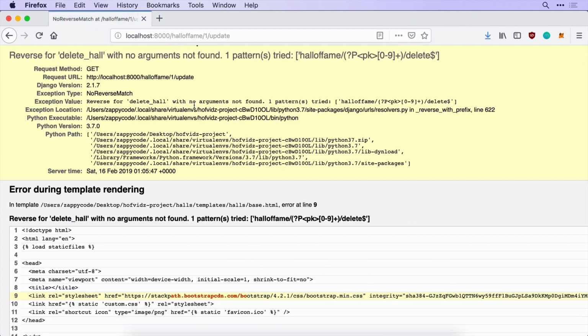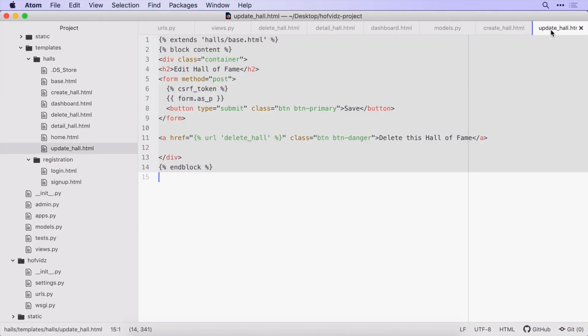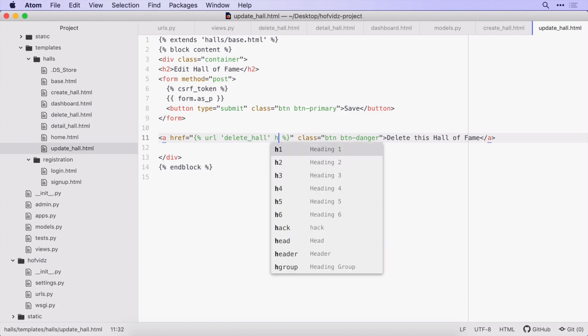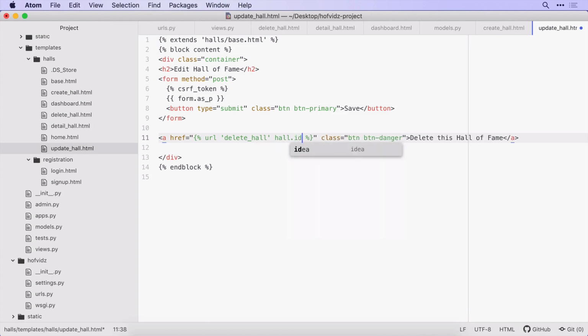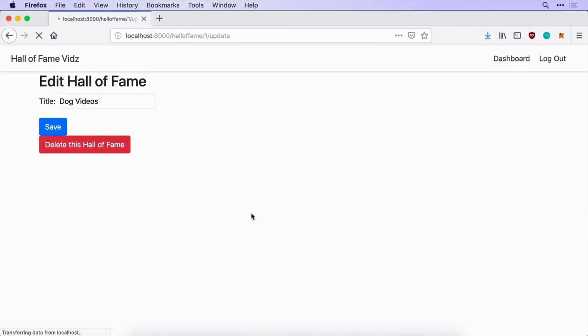I see what the issue is here. When we specified our delete hall inside of our update, so we said, hey, you want to go delete the hall here, we have to say which particular hall it should be going to delete. So we're going to say hall.id there. If we make that change and save it, and then reload this page, everything's looking better.